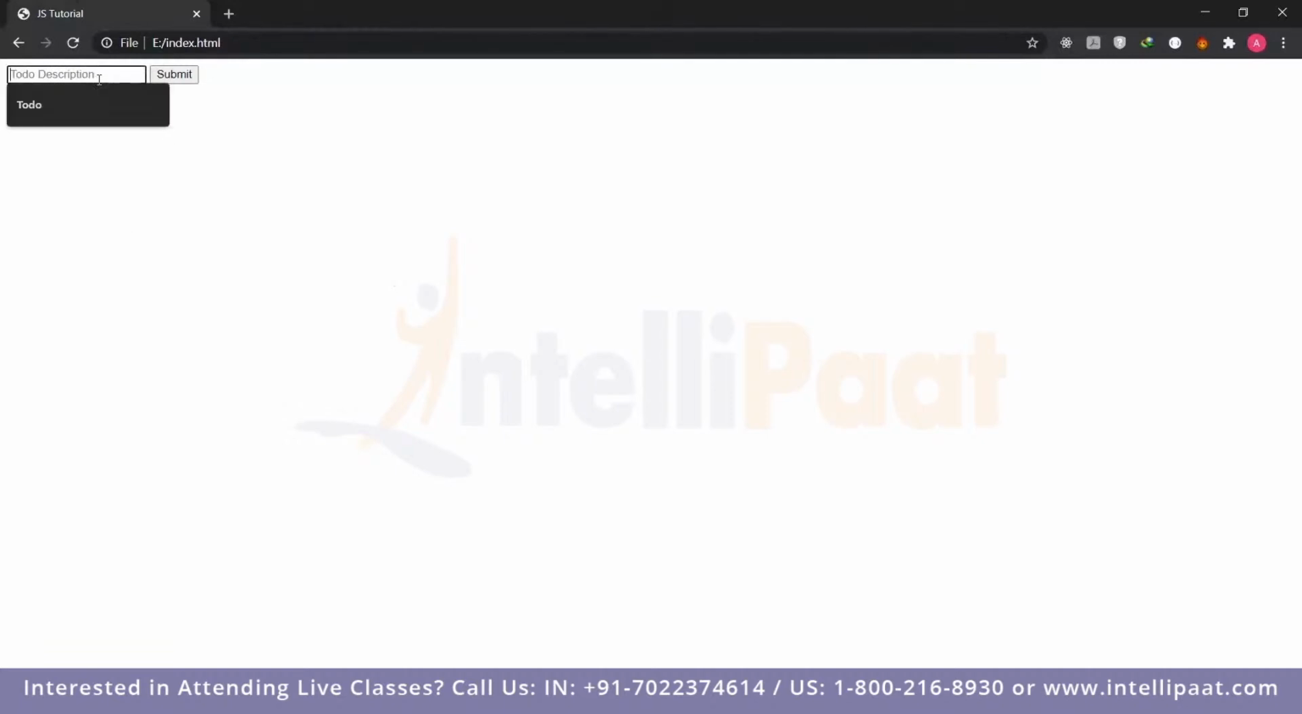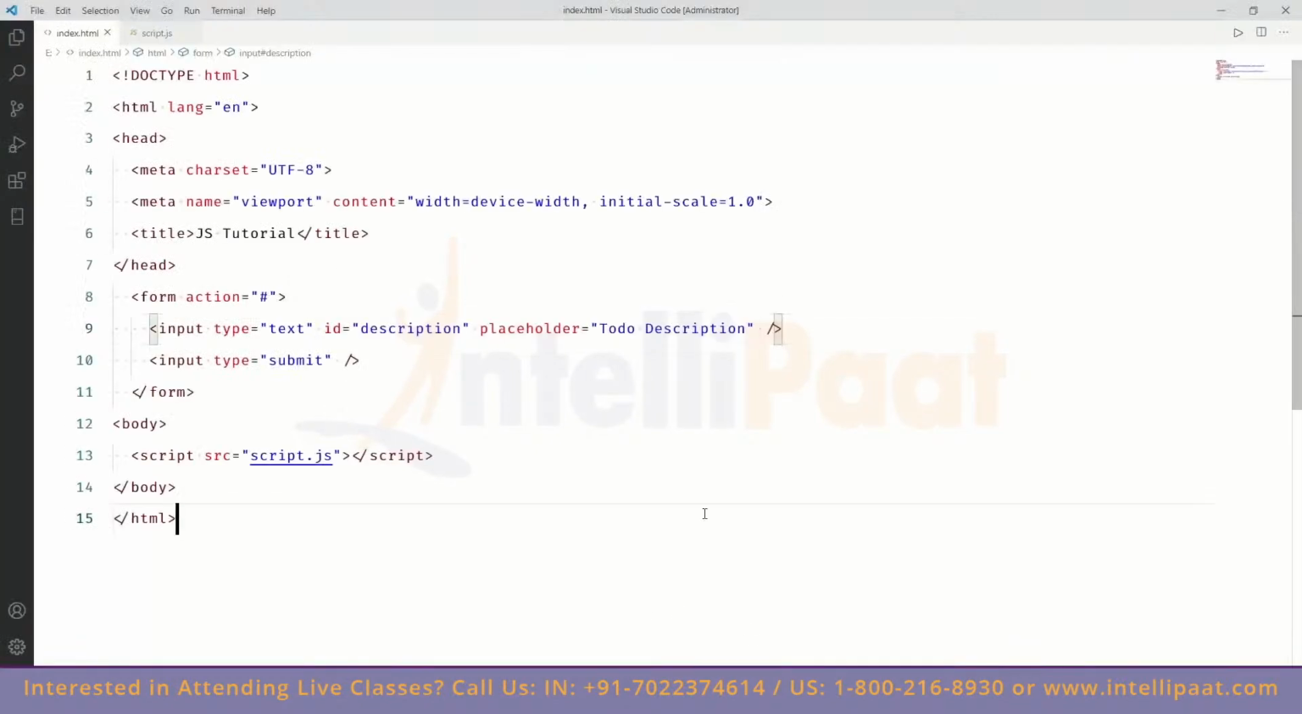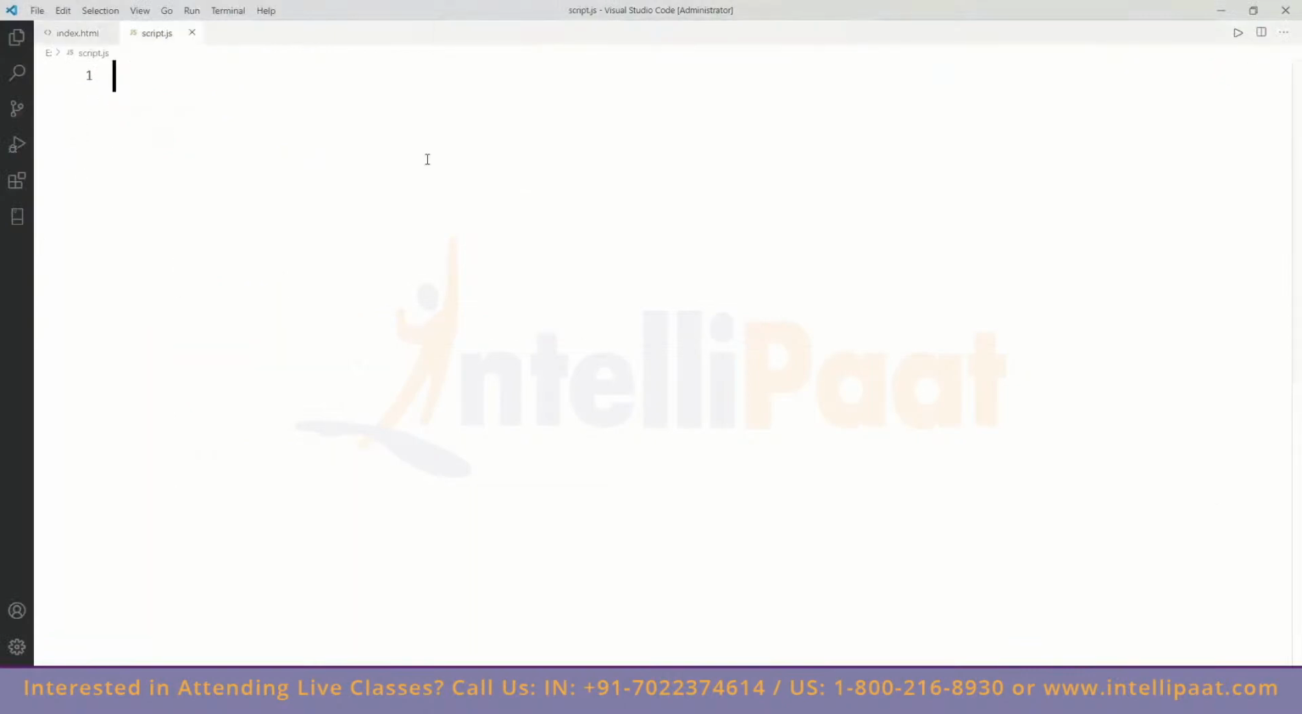Now if I add something here, let's say to-do submitted, firstly you can see that it refreshes completely. We need to stop that, and nothing happens here as well. So how to deal with this? Basic formula is, firstly we have to open script.js. First thing we have to do is gain access to the DOM nodes that we want to manipulate.